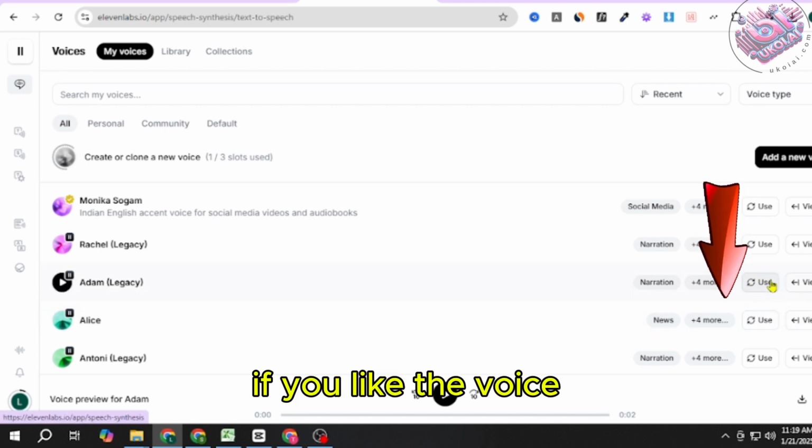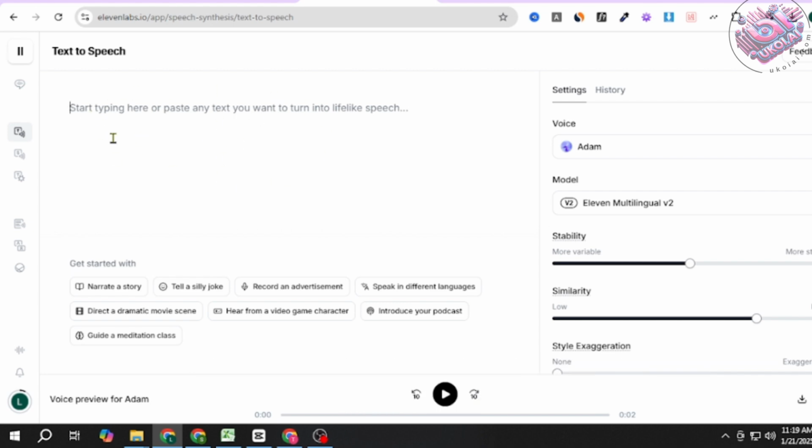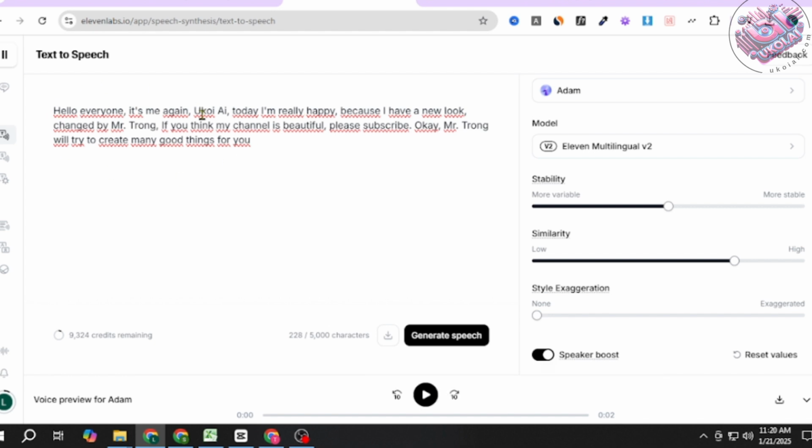If you like the voice, select Use to start entering text for the AI to read. Here I will enter the opening text like this video for your reference.